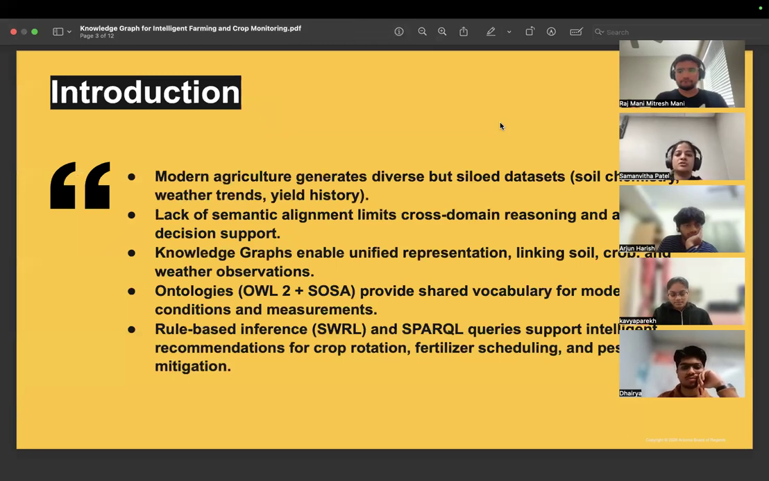Modern farming produces a lot of data like soil tests, yield history, weather, pest records. Most of this sits in different systems that don't connect or use the same terms. Because of that, it's hard to look at everything together and understand how soil, weather, and crop choices jointly affect yield or pest risk, or know when fertilization is required.